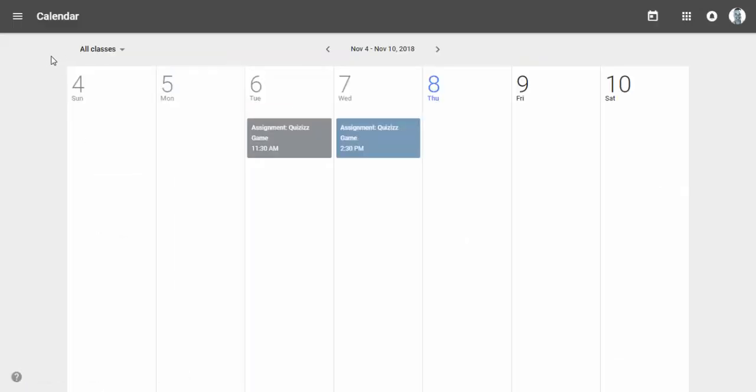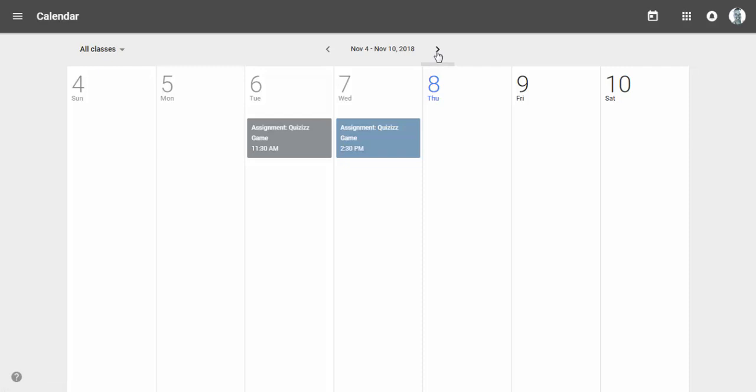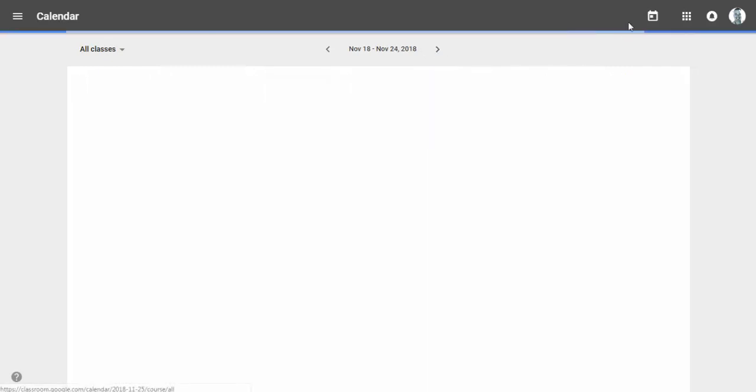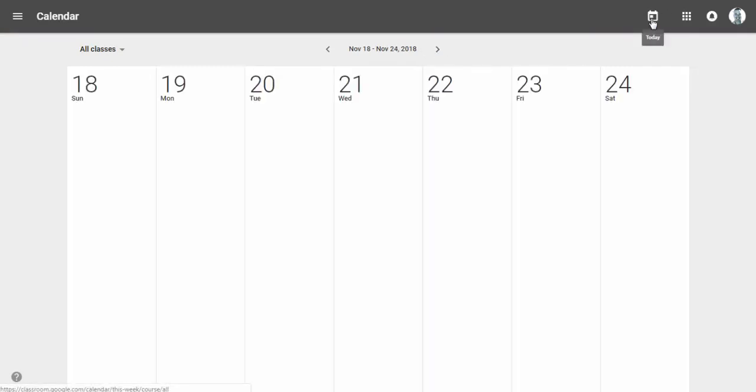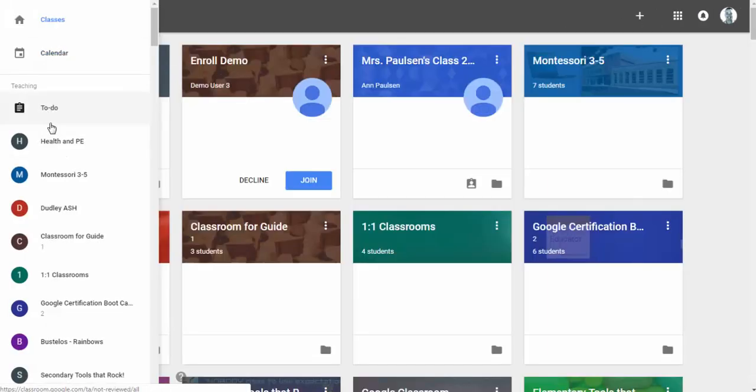Now when you go to this calendar, it opens up within Classroom, and you can choose which classes you want to view. You can also move from date to date right here. And if you want to get back to today, you just click on this icon up here, and it'll bring you back to today. And you can get to this nice to-do page, which they just recently added back in.